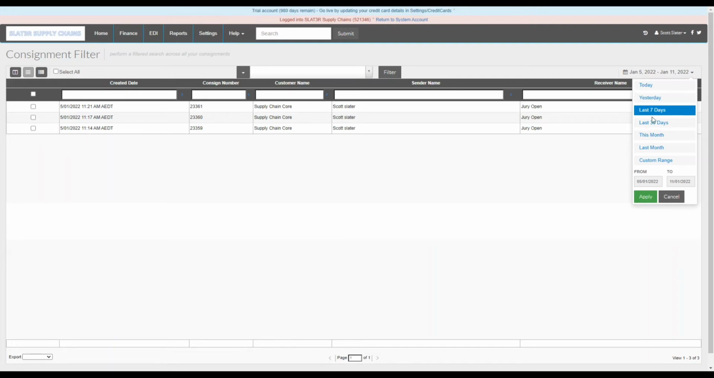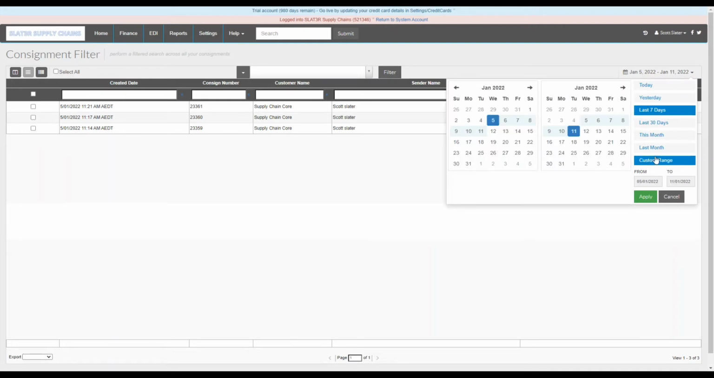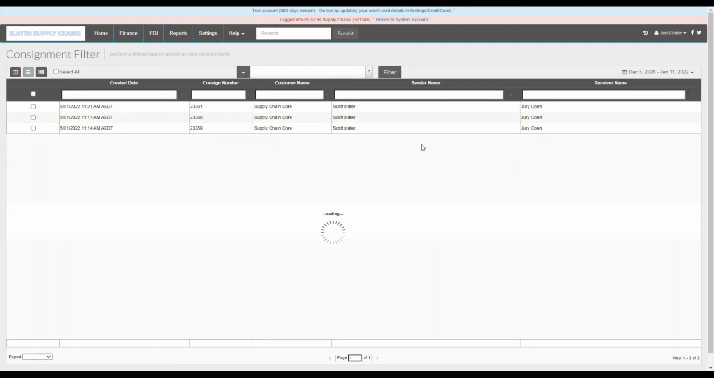So now what we can take a look at is the date range selector. So you can have the date range of yesterday, last 7 days, last 30 days, last month, or even just a custom range that you can select yourself.